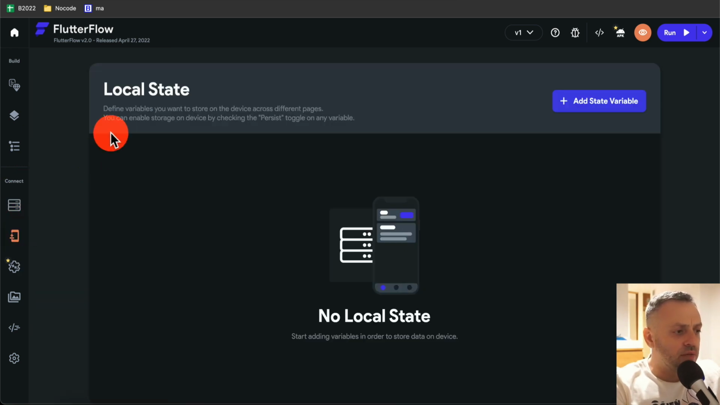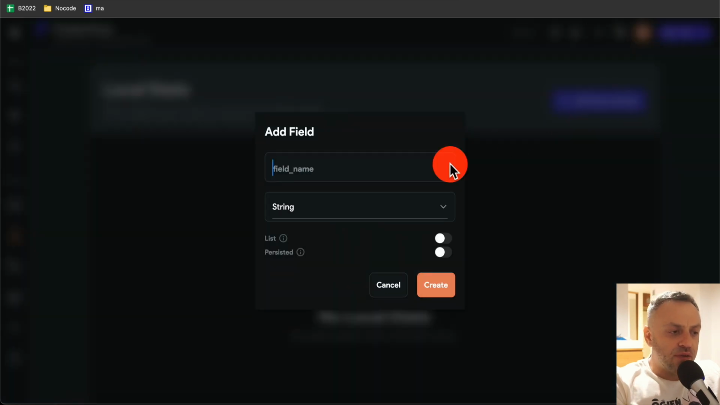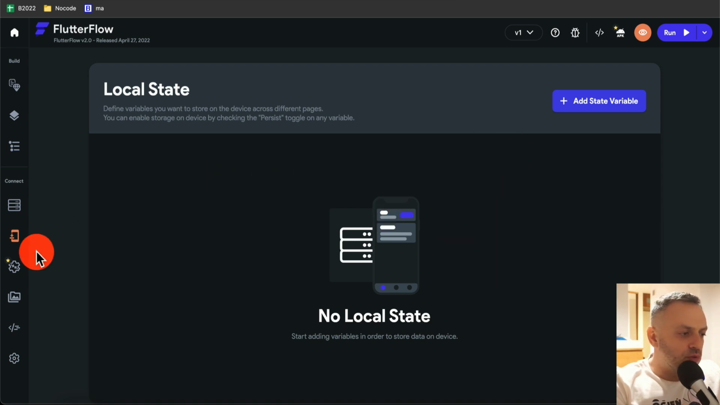Quickly moving along, we have local state. This is where you can define variables you want to store on the device across different pages. Okay, so you can create a state variable and you can have it persisted, which means that it's going to be saved between different invocations of the app. So if they launch the app, they're using it, and then they quit the app, if you select this, it's going to be saved. If you don't, once they exit the app, that variable is gone. Okay, so you can do that.